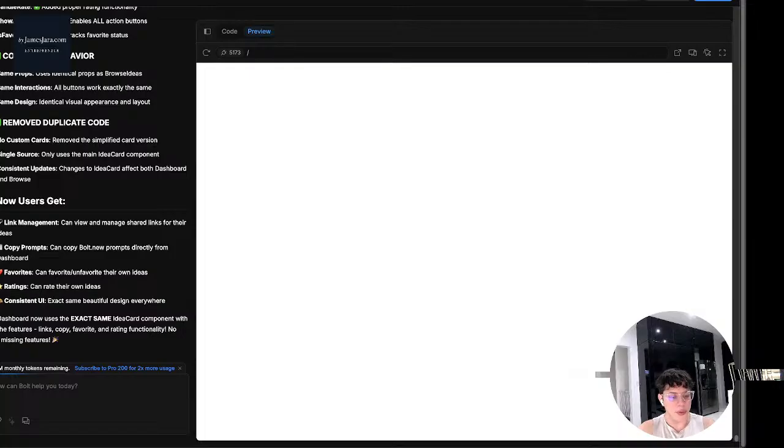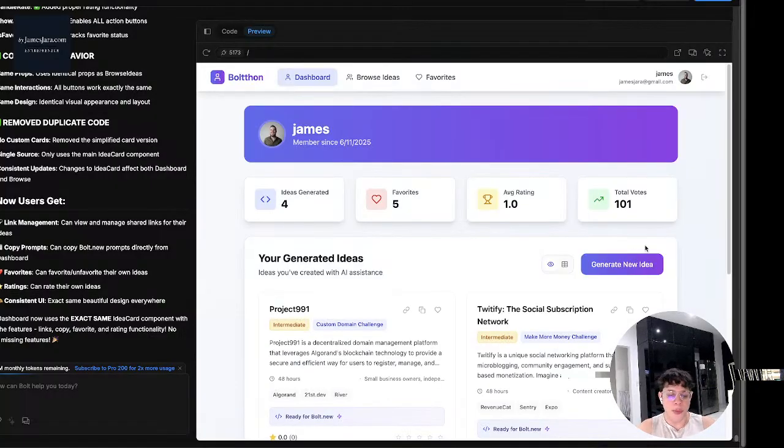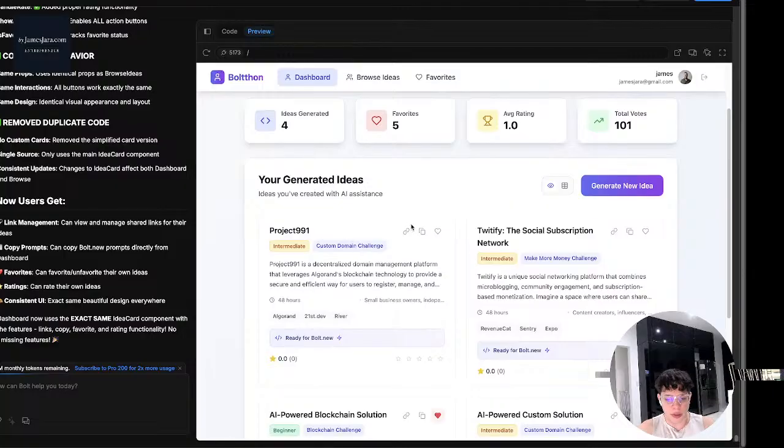Okay, the dashboard now uses the exact same idea card component with all the features. Please, okay, yes. Okay, excellent.